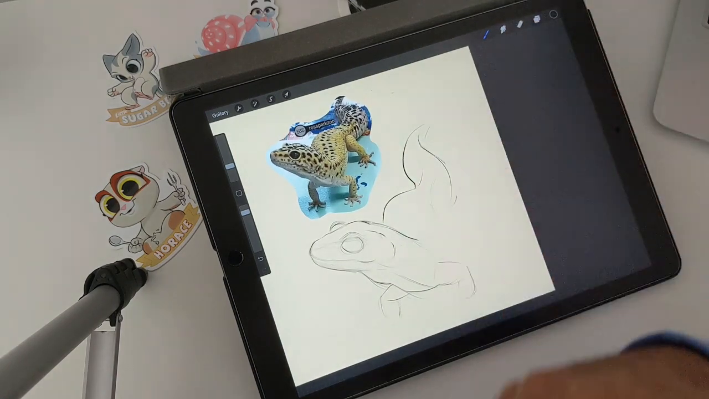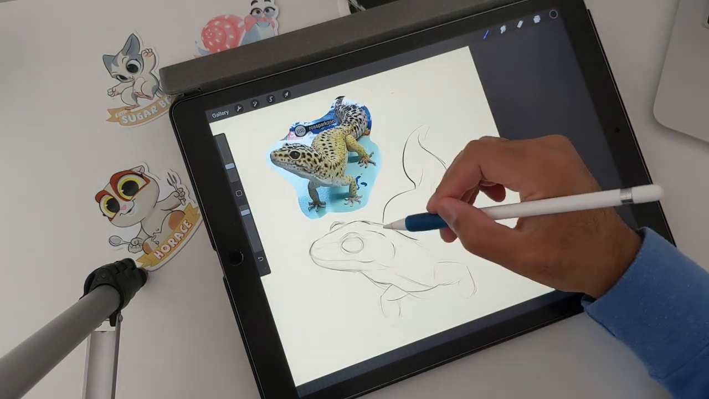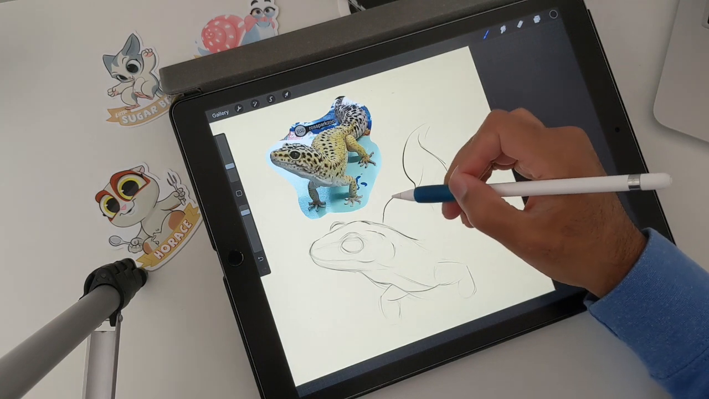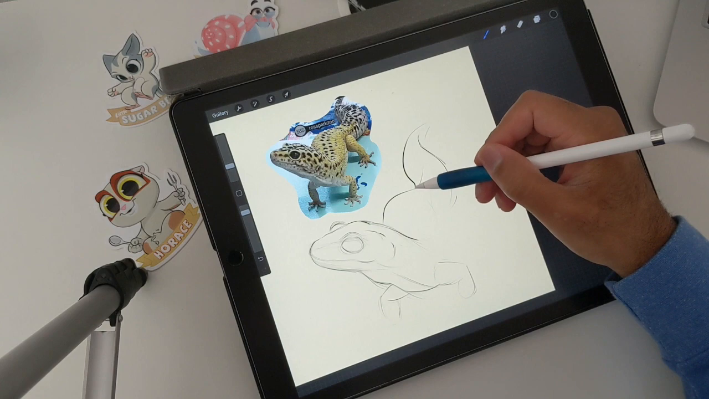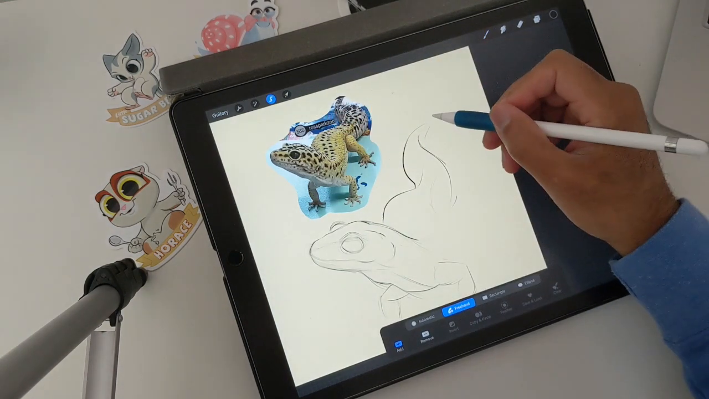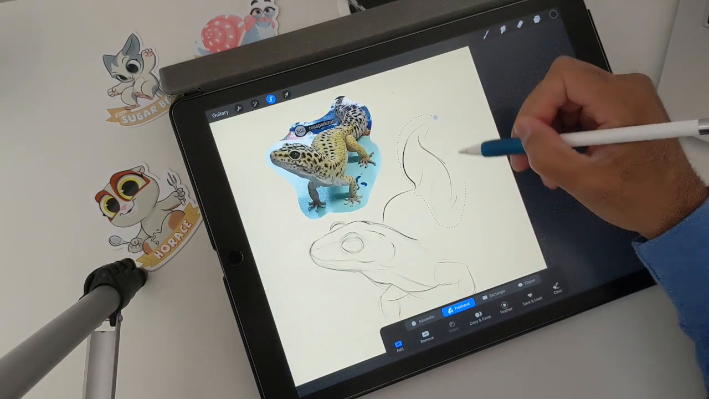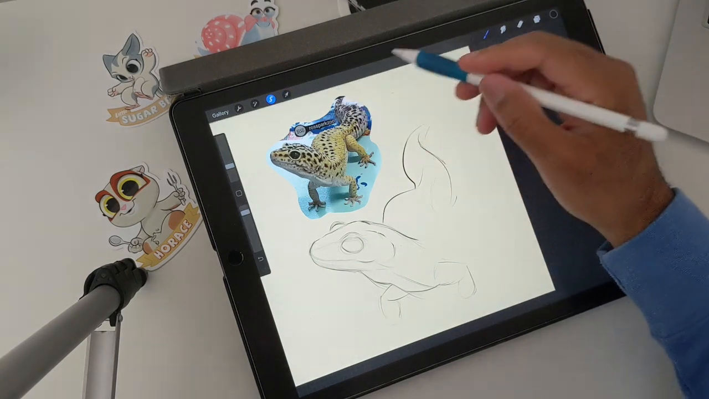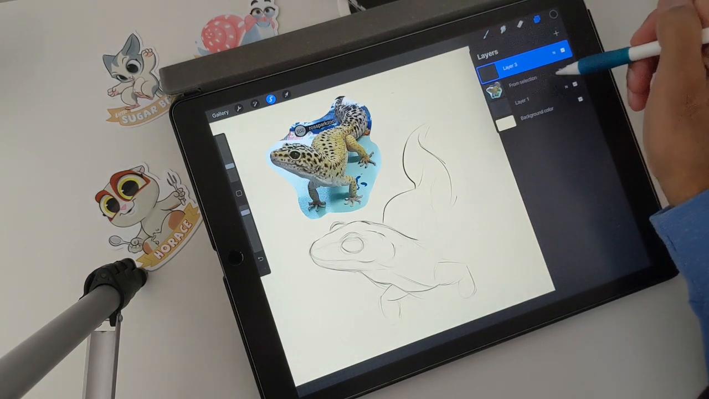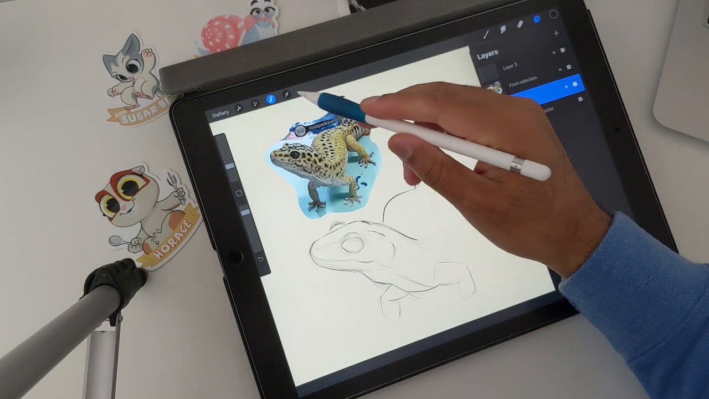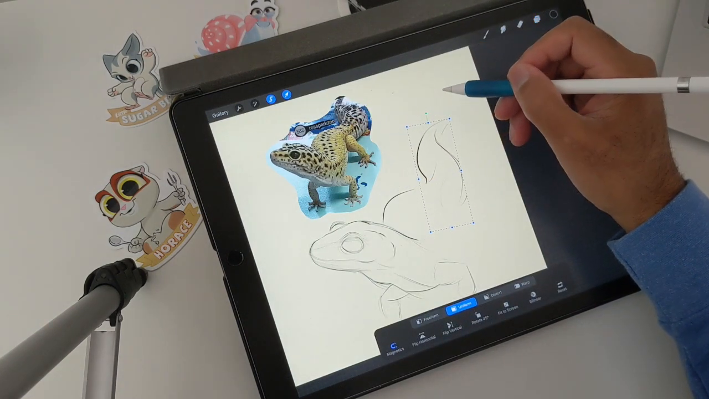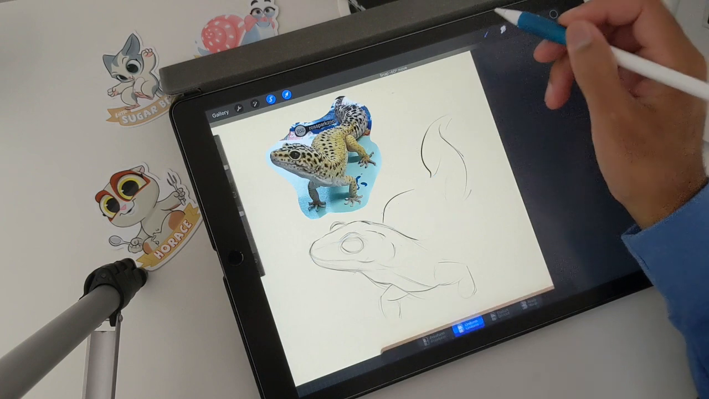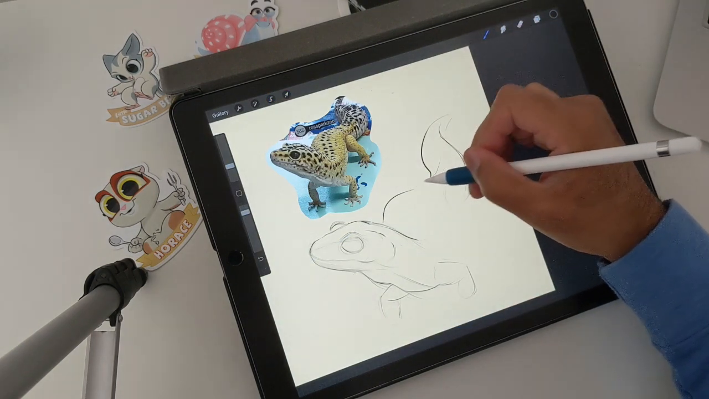All right, so right off the bat, his arc comes from his head in the photo, and it seems like my tail is a little, let's make sure you're on the right layer. Okay, just needs a little more body here.